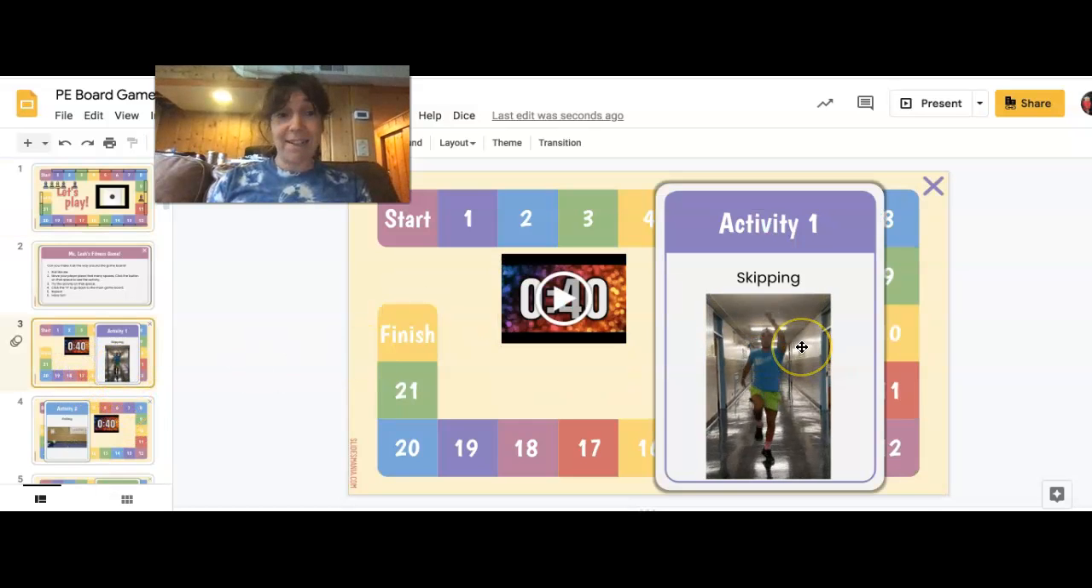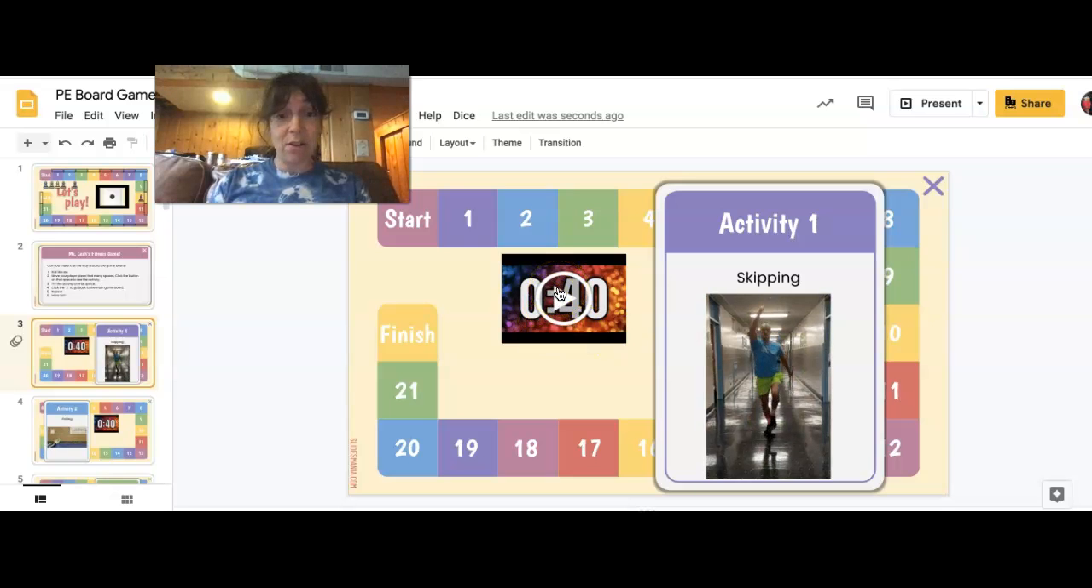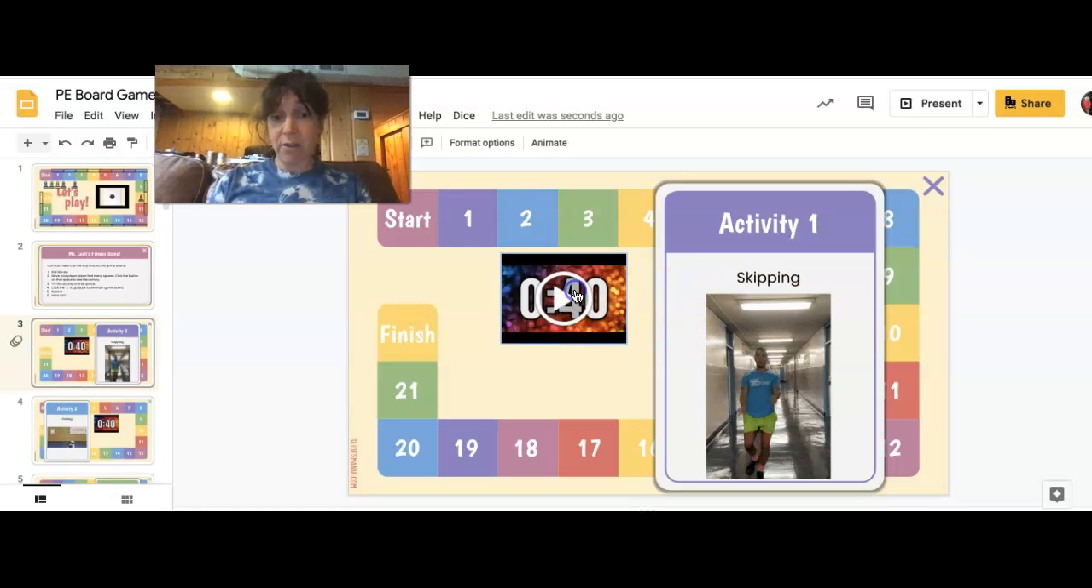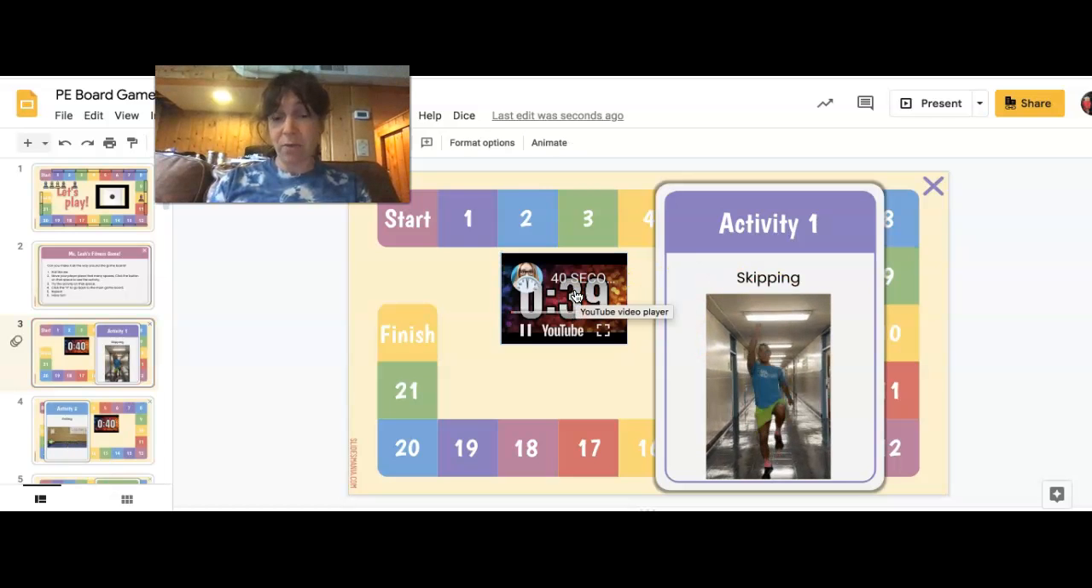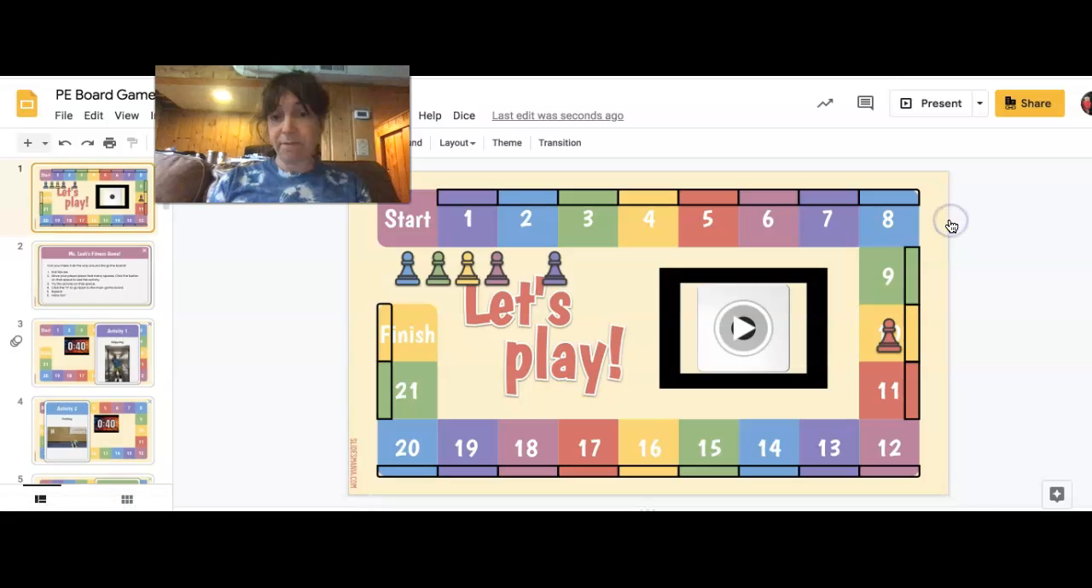Some of the slides have a locomotor skill that they're showing, and you're going to start your timer, and you can do that skill for the amount of time on the timer. So this is skipping. So you would start your timer and skip for 40 seconds. And then you would hit your X button and go back to your game board.